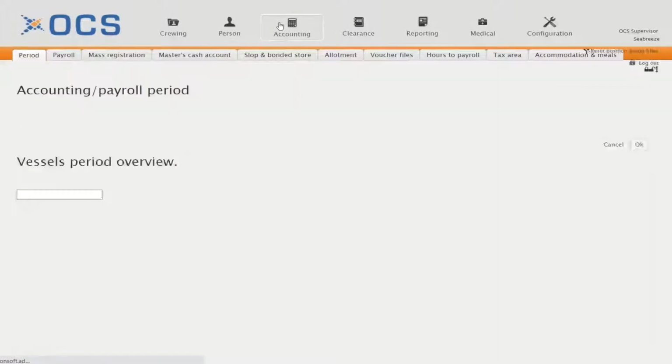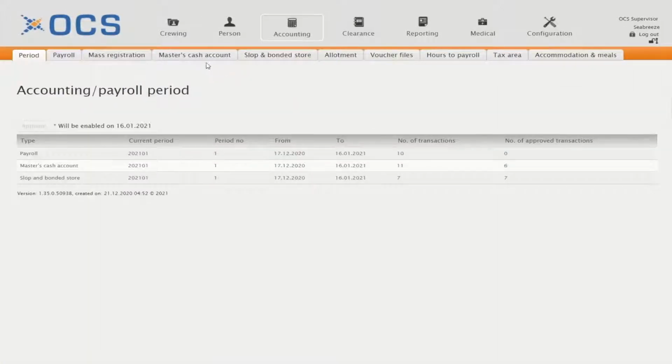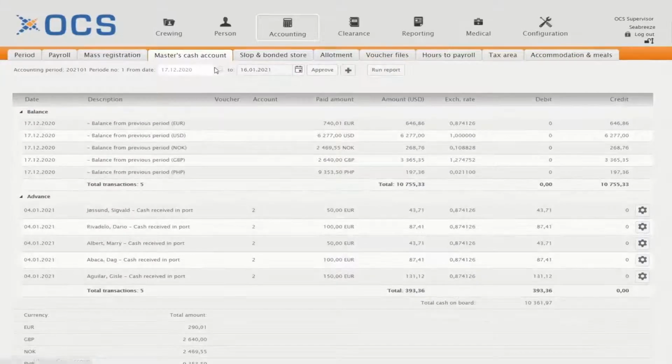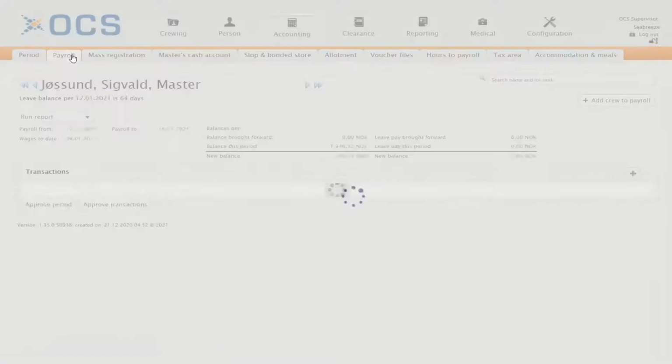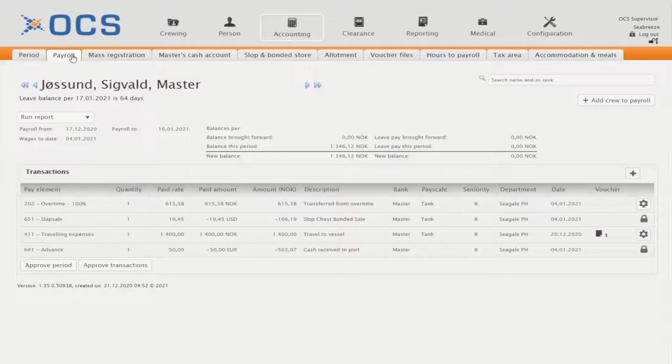In the accounting section, we have several different accounts. We have the master's cash account, the slop and bonded store, and of course we have payroll. All these accounts are interconnected, so once you register something in one part, it's automatically added to the payroll if the person is part of the payroll.